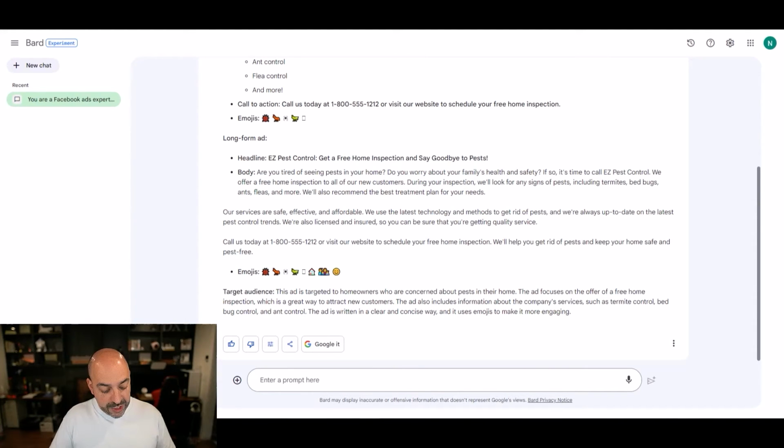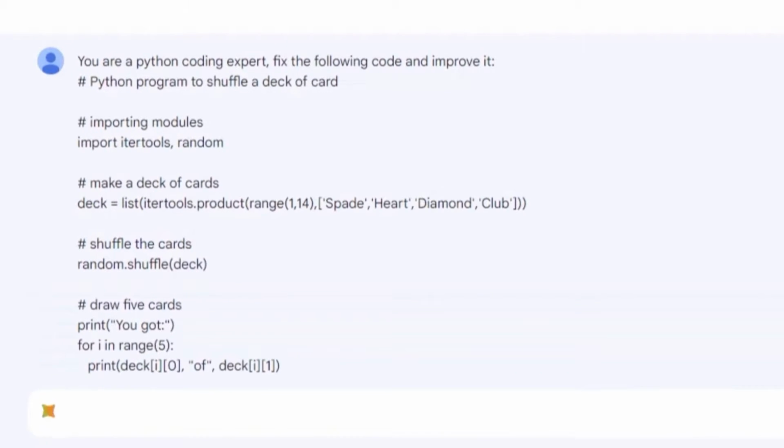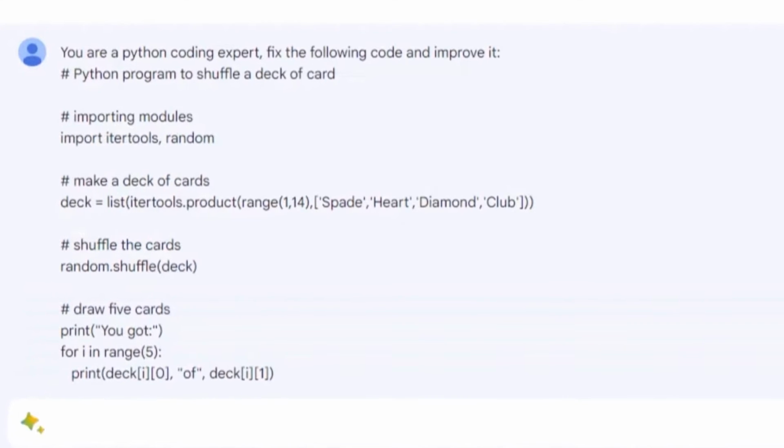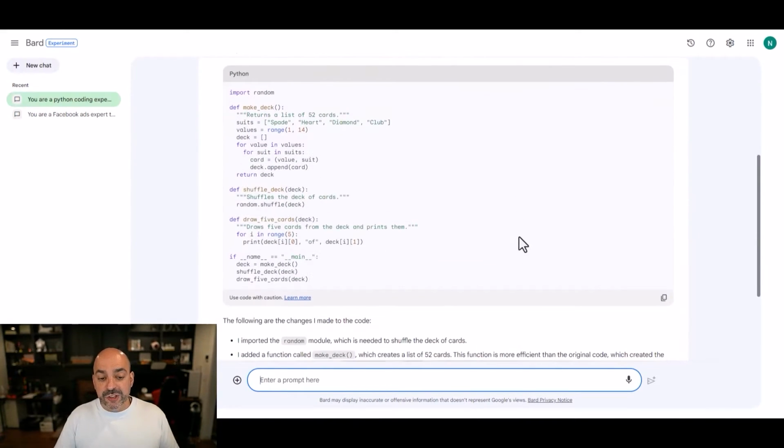Let's try another one. It's a coding Python platform. So here, let's do a new chat. All right. We're big on creating agents. And it says, you're a Python coding expert. Fix the following code and improve it. I just gave it a code. Now, it does know quite a significant amount of Python, and here's an improved code.